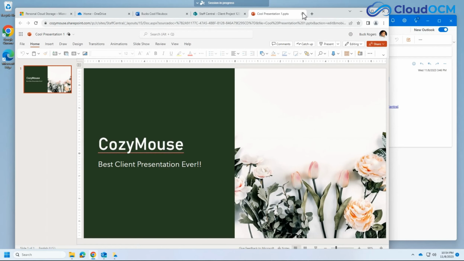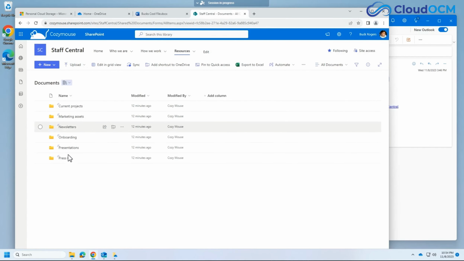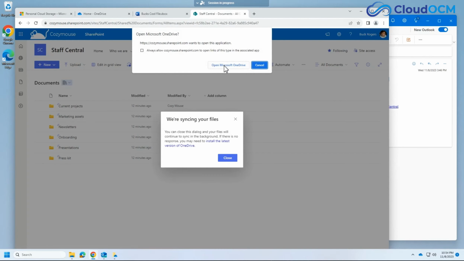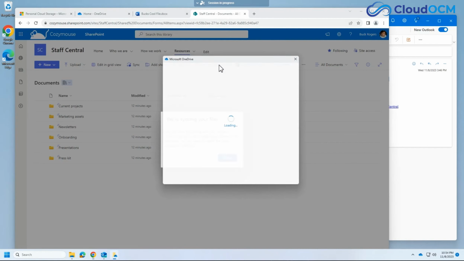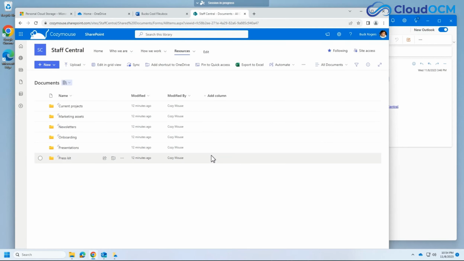So let's just pop back out of there, and let's go back up to the document store here. Now what we have is a little magic button here just called sync, and that's really what we do. We just press that sync button. And you can see here we go, open with Microsoft OneDrive, because everything is synced to your machine using the OneDrive client. You can see, yes, it's now syncing the files. But let's show you what that looks like.